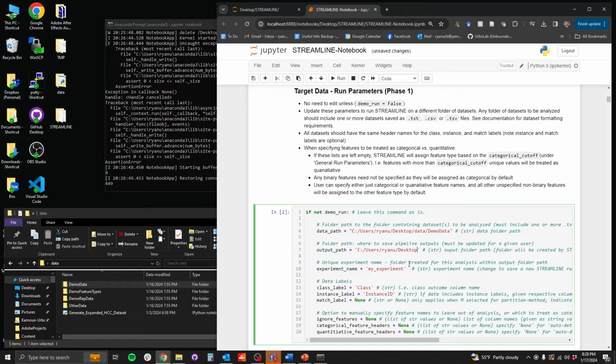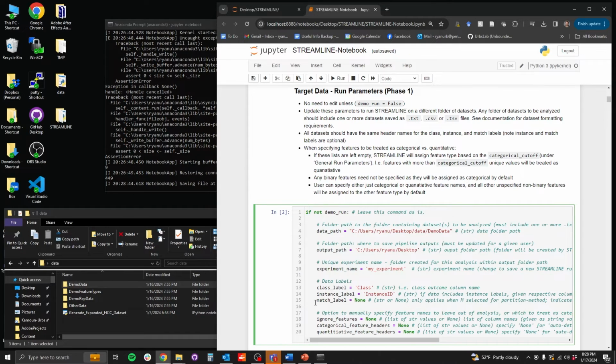Next, we want to give our experiment folder a name. Here, I'm just going to leave it to my experiment. Afterwards, we want to make sure our class label, instance label, and match label are all correct for our dataset or datasets. In this case, our class label is class, our instance label is instance ID, and our data doesn't include a match label, so we leave this to none.